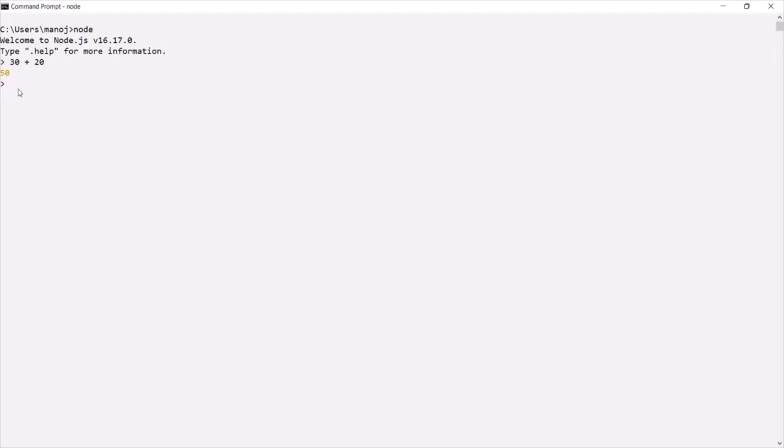Read to read the expression, read the input, eval to evaluate that expression, print to print the result of that expression, and loop to again wait for new input. So this environment allows us to execute any JavaScript expression, any JavaScript code outside of the browser.